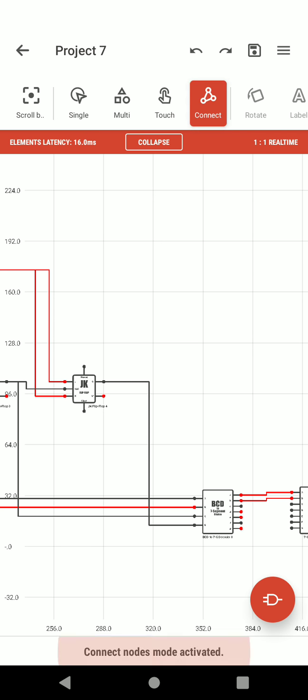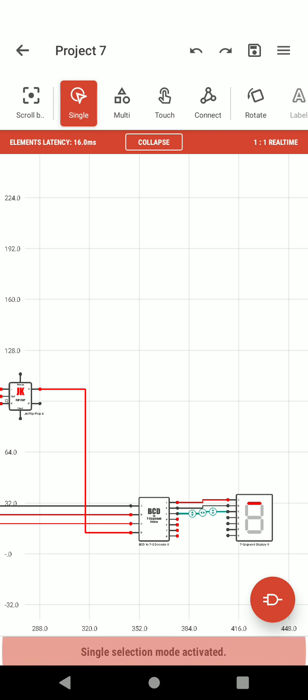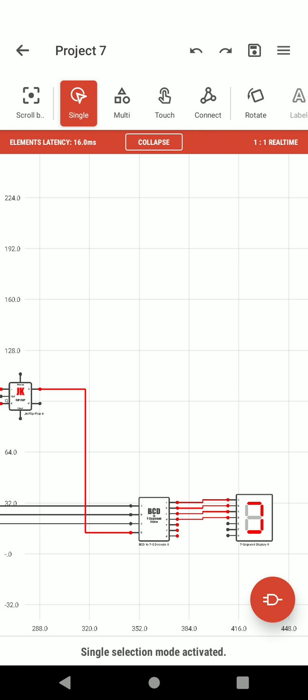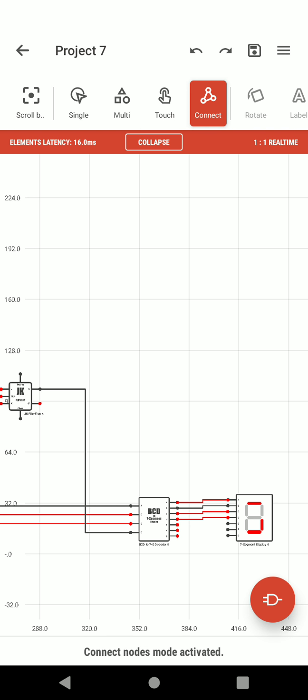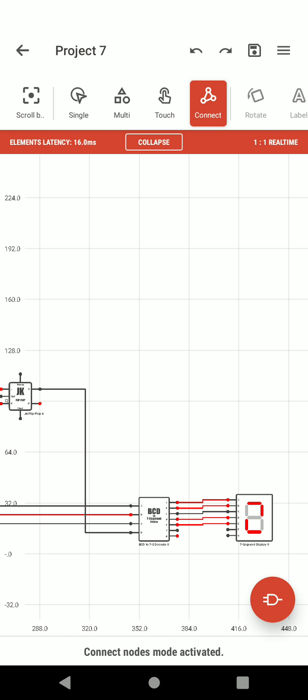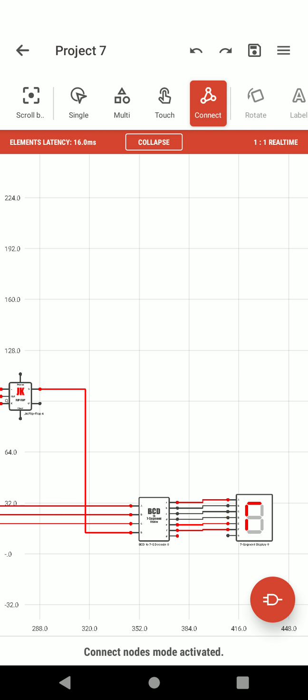Again click on connect. See this. Again click on connect. Here corresponding dots have to be connected. Again connect. Again connect. Start and this dot. Connect.